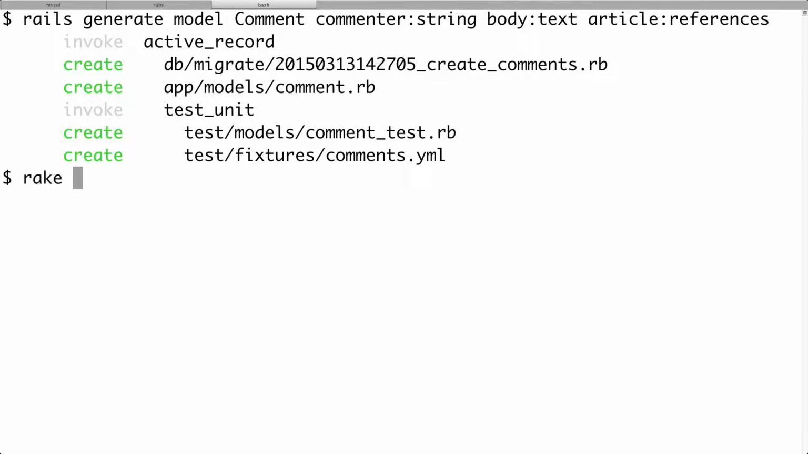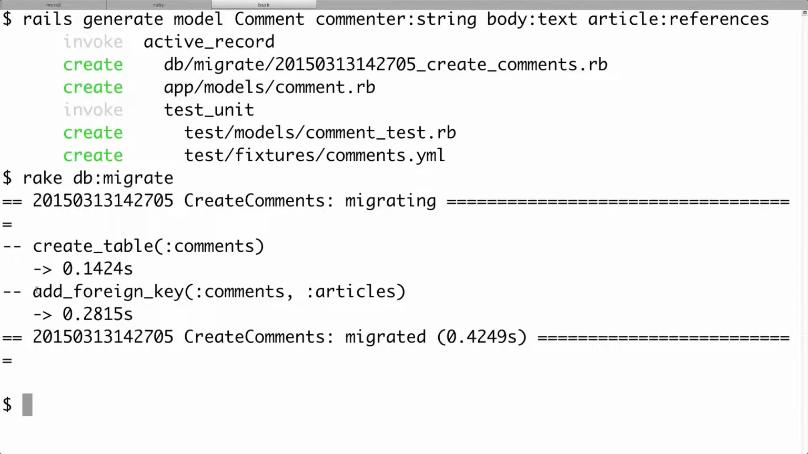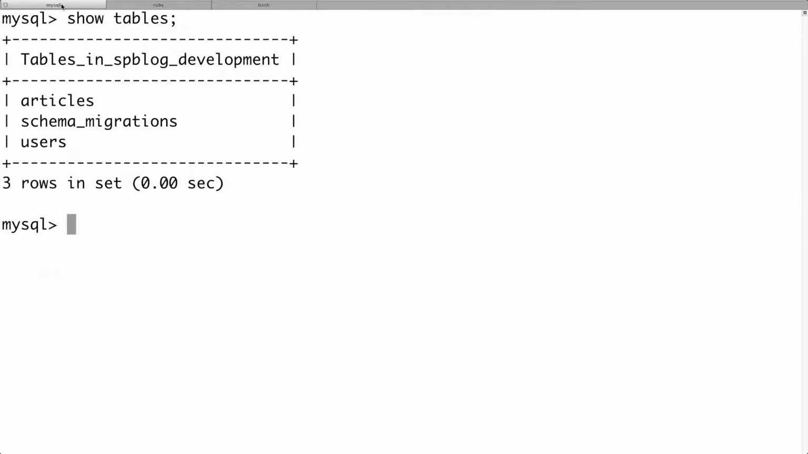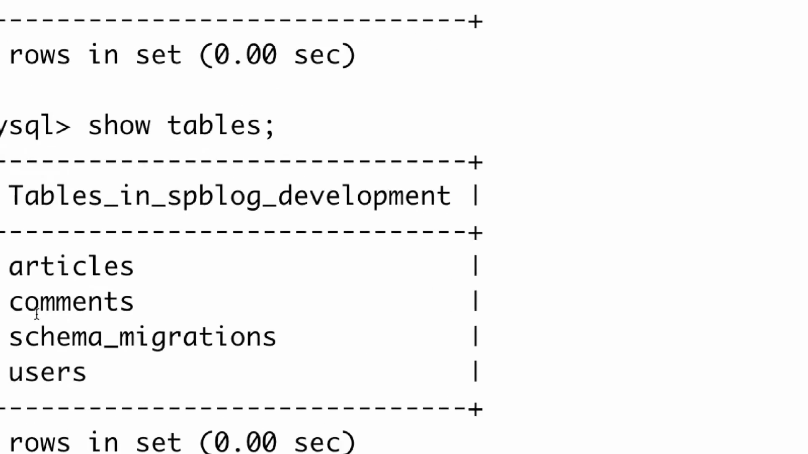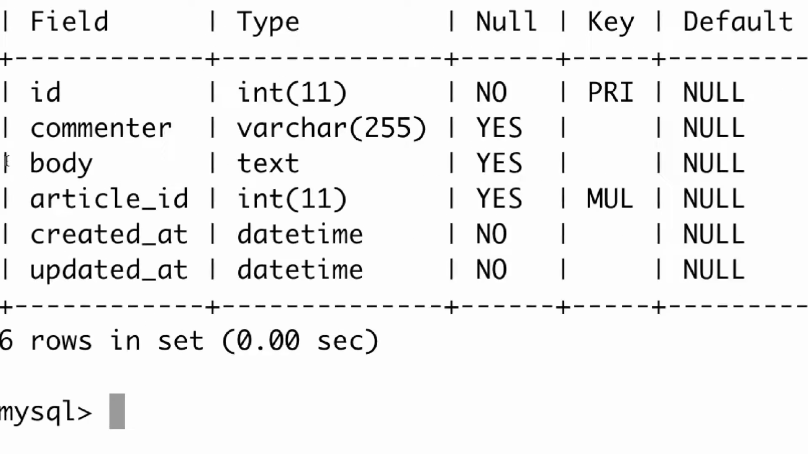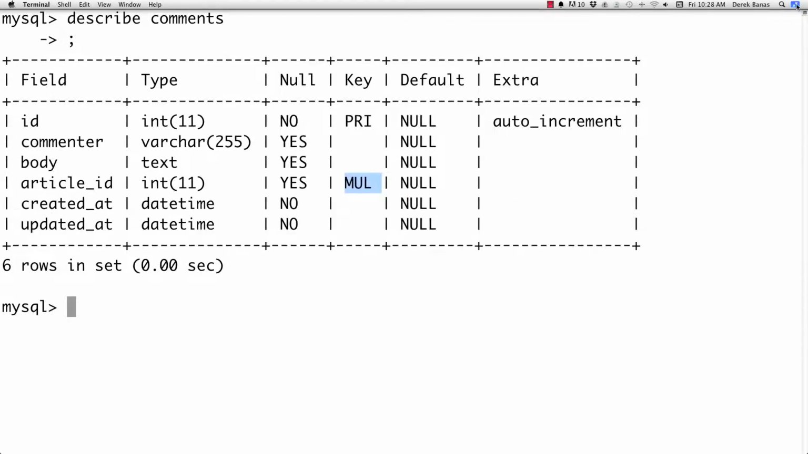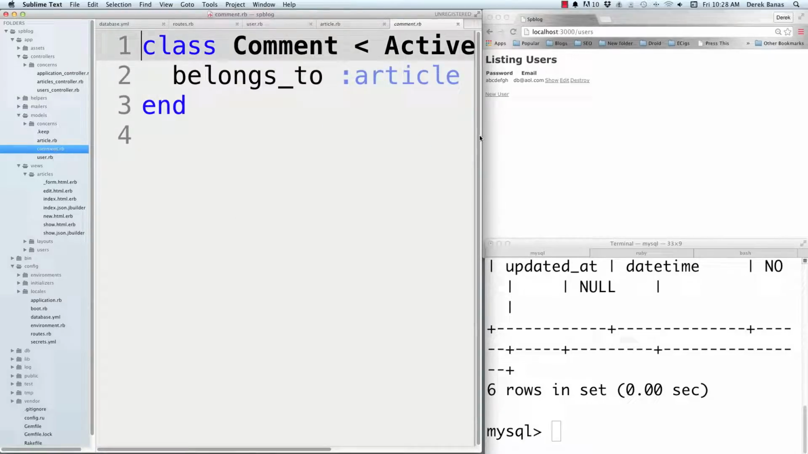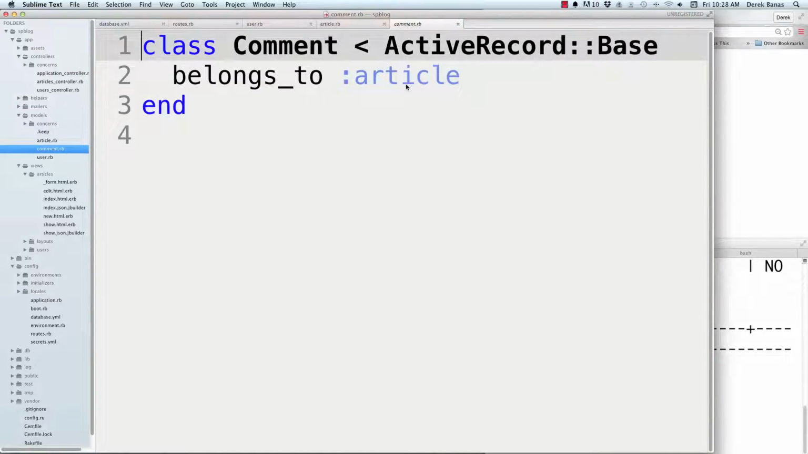Now we can go rake db:migrate, and you can see here it also went in and created a foreign key for us. If we jump back over into MySQL and say show tables, there you can see there is comments, and if we say describe comments, there you can see the ID, and here we can see that we have a link to our articles. If we then also look at our comment model and open it up, you can see that it automatically put belongs_to :article inside of there for us.